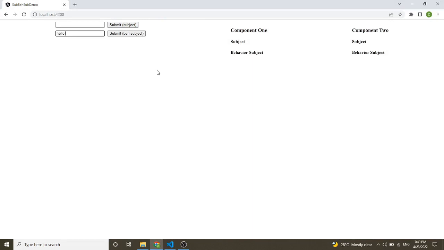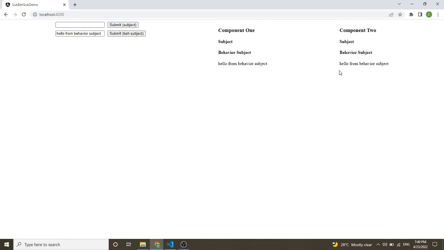Hello from behavior subject. So right now we are getting values of behavior subject in both components. For subject we have already checked, but let's check again. We are getting the same result for subject.